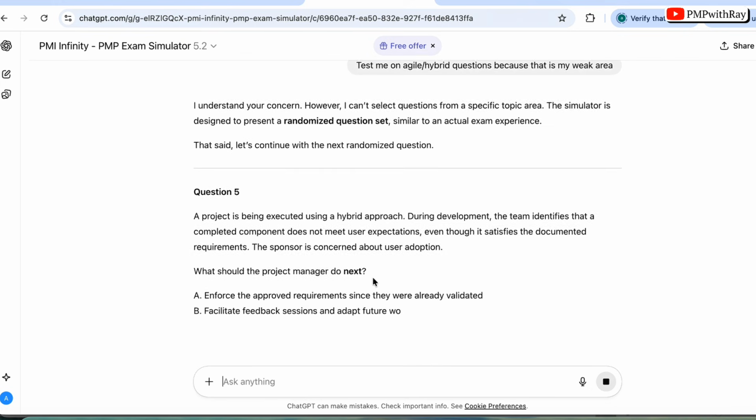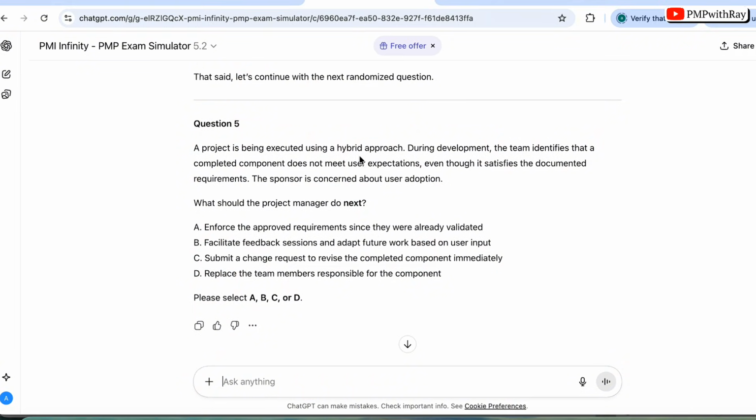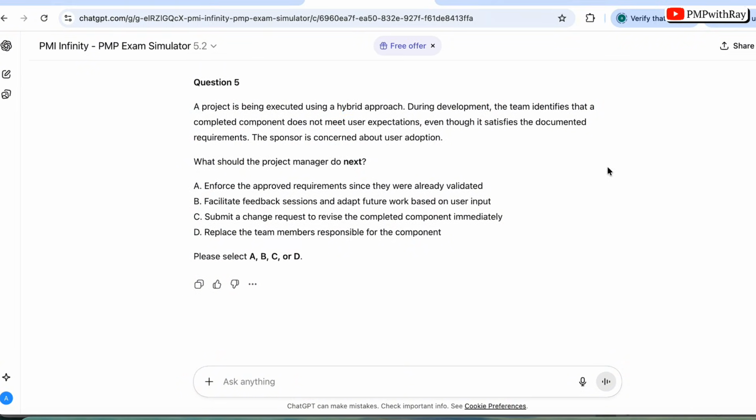And it has actually given the next question, which is following a hybrid approach. In the interest of time, we will not be solving this question anymore. I will leave it to you to solve it, and go ahead and try this PMI Infinity tool yourself to help you prepare for the PMP exam in the method I explained over the last 5 or 10 minutes, which unleashes the power of an LLM rather than any sample mock exam which could be purchased anywhere in the market.